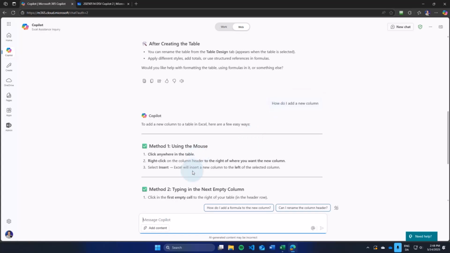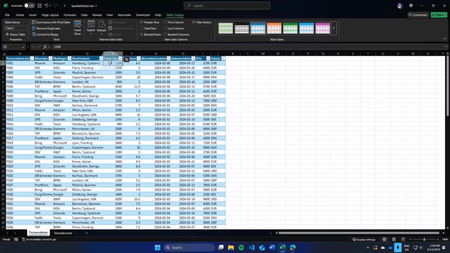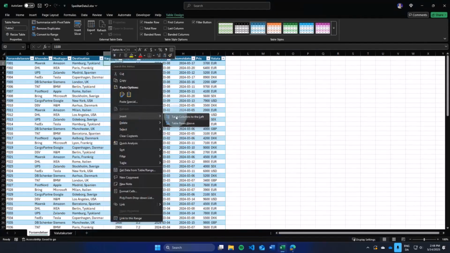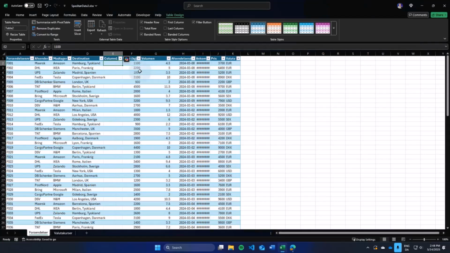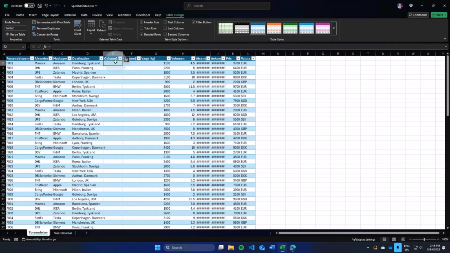Anyway, I can use the mouse, or I can type, or I can use the Table Design tab. Here I can right click and then insert to the left of the selected column. I will take this a little bit quick, but I actually get the guide here when I go to my Excel sheet. So to the left, I say right, table columns to the left. Things will go a little bit fast here. Here I want the city. I want a formula for that in a few moments, and I want the country.